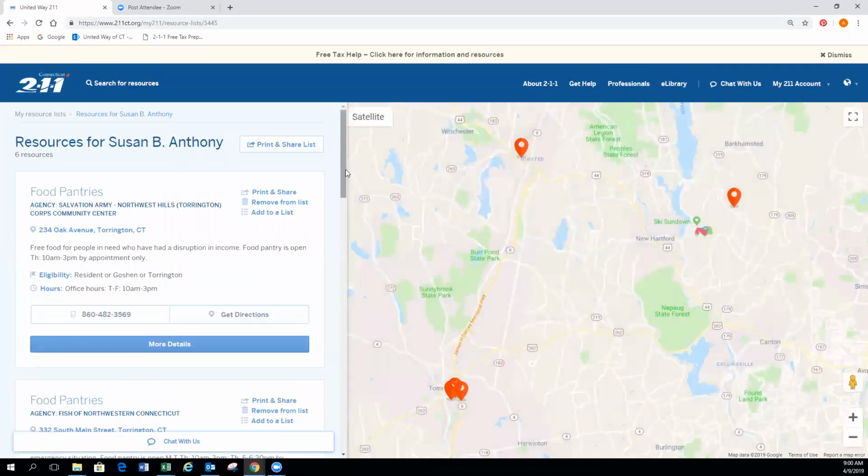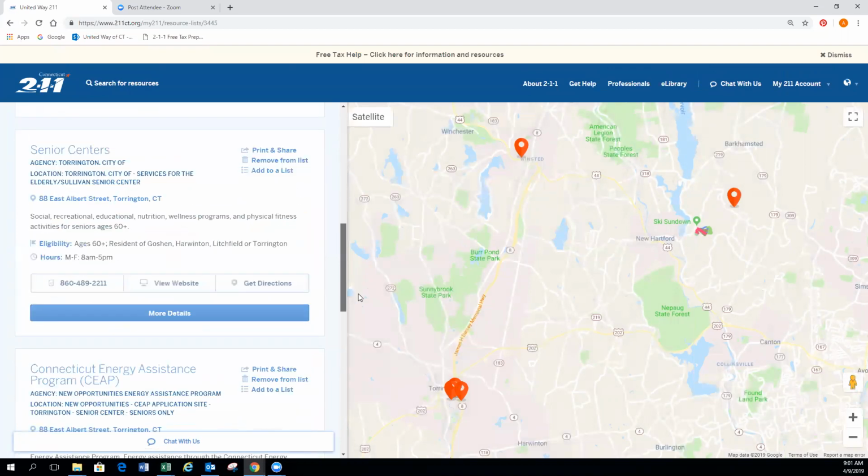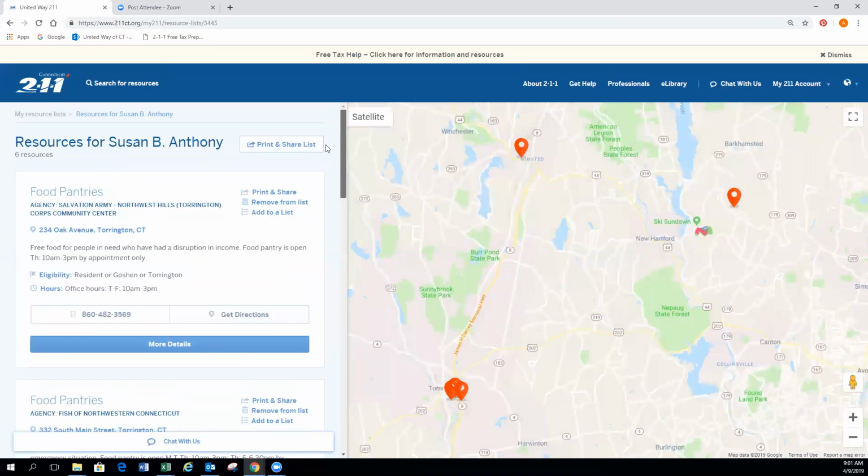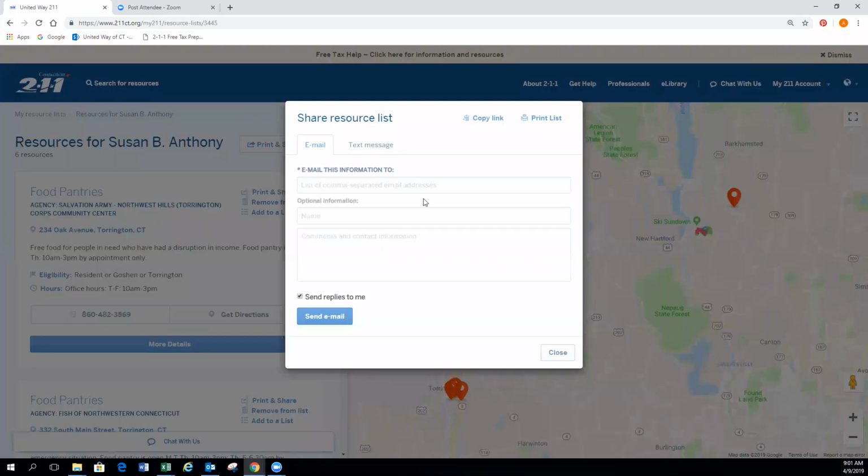We can go ahead and open it up. And we'll see here the 6 resources that we've added to her list. We've got a couple of food pantries, the senior center, the utility assistance program, and a couple of support groups. And then here there's this button to print or share the list. And so if we click on this, here's where we have several different options.